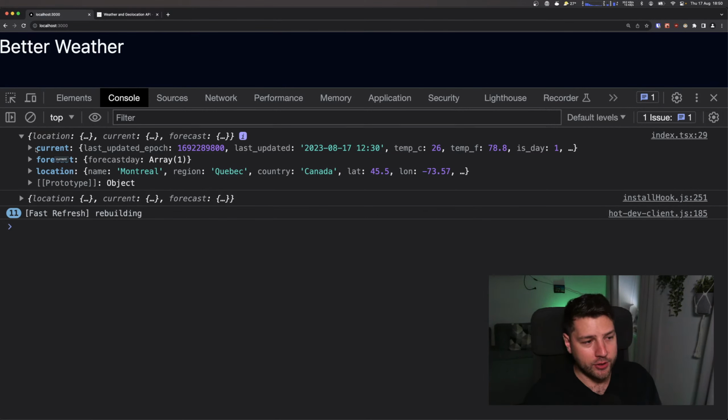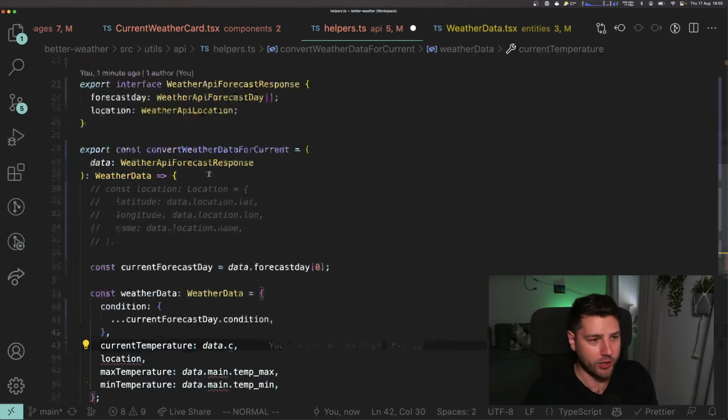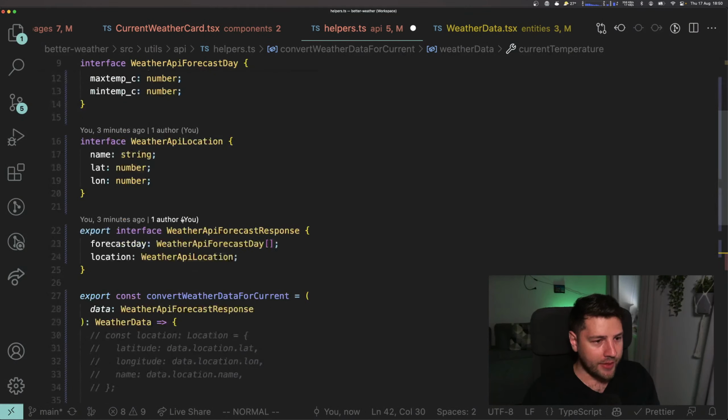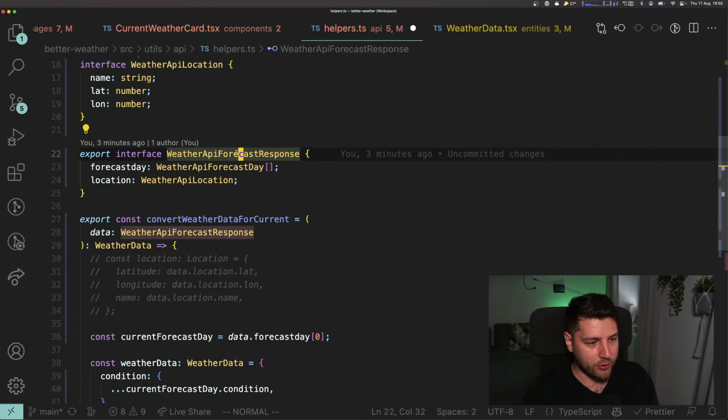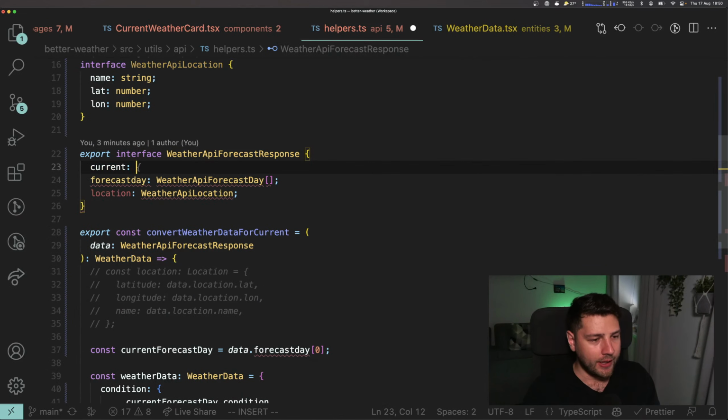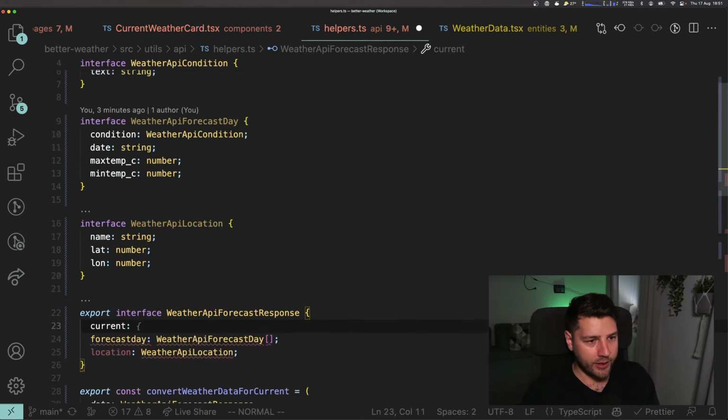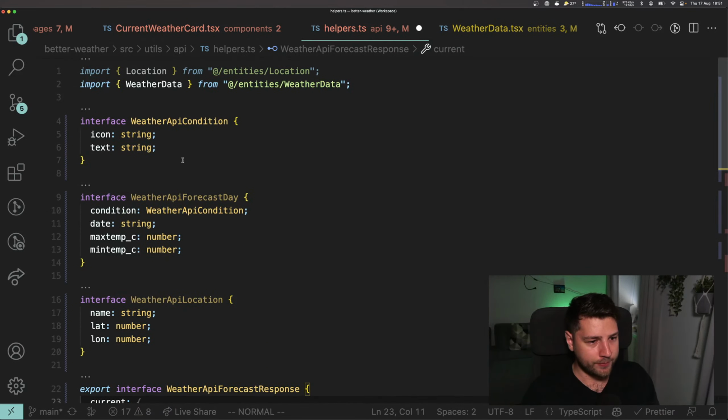And now we have to do the current, because the forecast doesn't have the current temperature, right? Because it is a forecast. Only the current key has it. So we need to get the current temperature from that and add it to our types. So we're going to come here, and in the weather forecast API response there's going to be current, and we're going to have to create a new type.